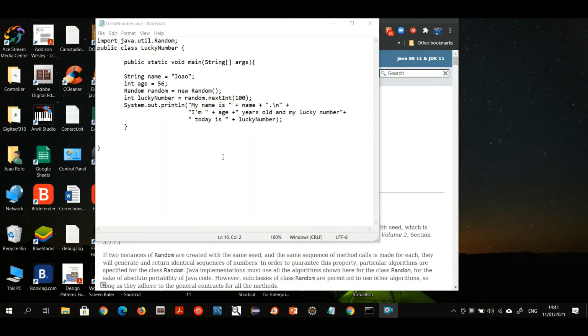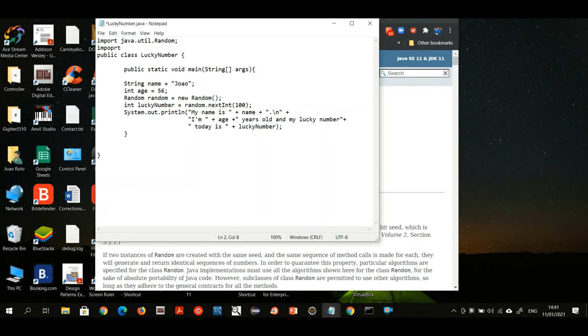Okay, so if you can recall, I also mentioned that java.lang is included. So that's why the string is already there. So let me just show you something. What if I said import java.lang? Then it's a string, so I'm going to say string.